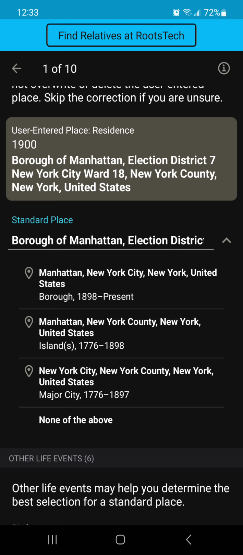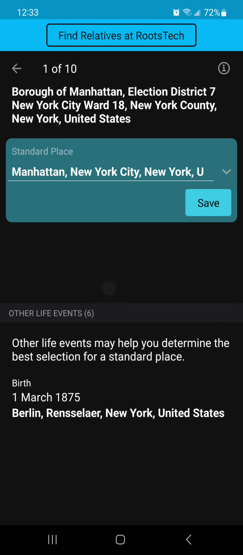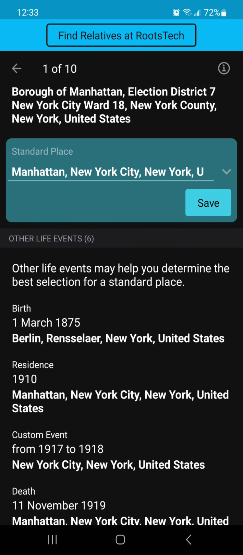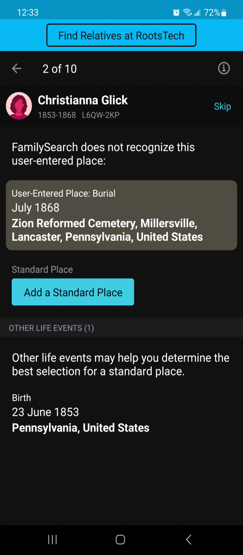So major city is New York City, New York County, New York, United States. But where this was talking about the borough, and we do have a borough option, I'm going to go ahead and select that one, which is the top one. So I'll select that, and then I'm going to hit save, and it'll take me right to the next one.